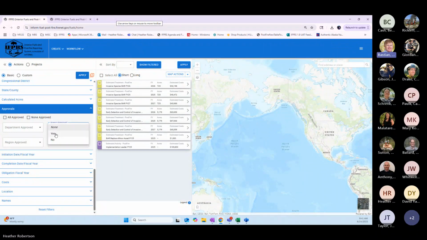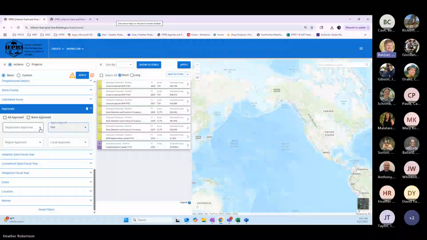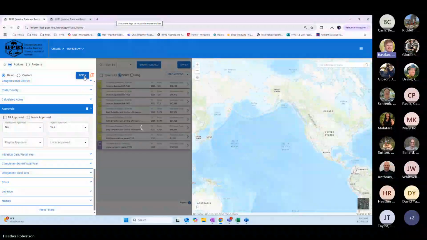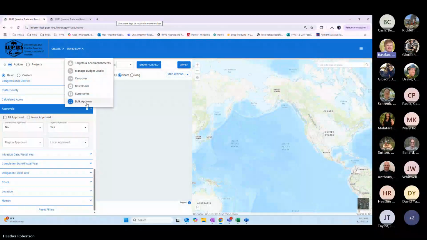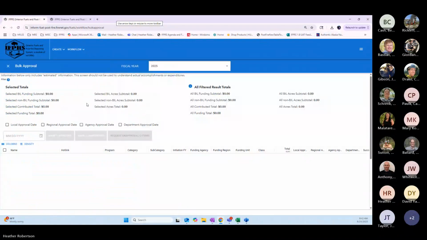So by having those types of filters already selected and queried, yep, and you can put in there no departmental approval has been in place. Same thing would happen if it was an agency or regional. That logic follows. You're then able to apply that filter, then go back to the bulk approval dashboard, and it should pull up.